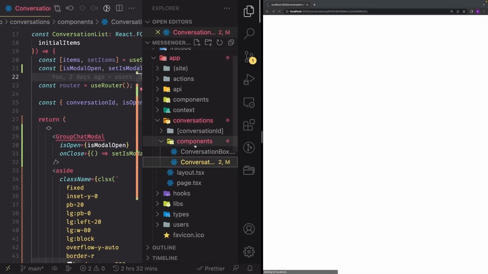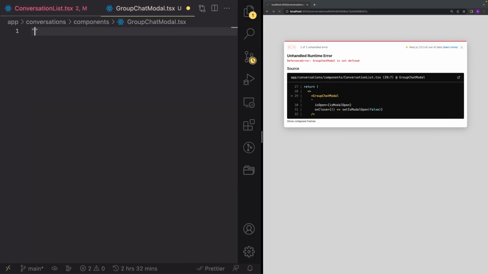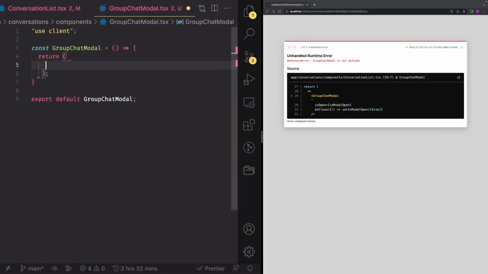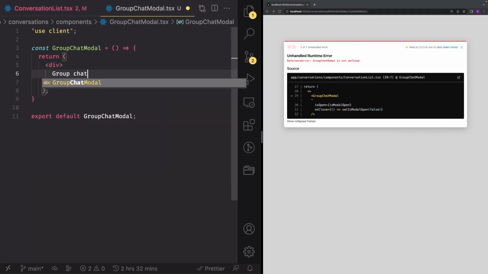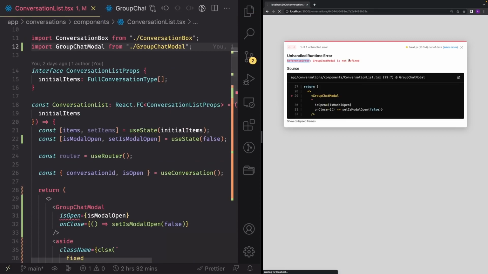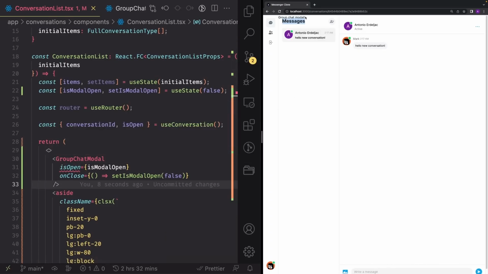Right here in your components, you can go ahead and create a new file, GroupChatModal.tsx like this. So go ahead and mark this as use client like this, and just do a shorthand to fix the error. So GroupChatModal for me is just going to be a div, Group Chat Modal like this, and go back into your conversation list and just import that at the top. So the GroupChatModal is not defined error goes away after you hot reload. And don't worry about this type error, we're gonna fix that soon. So now you should see the text Group Chat Modal above your messages, but we're gonna turn that into a proper modal.